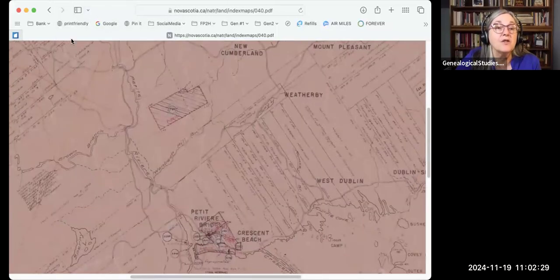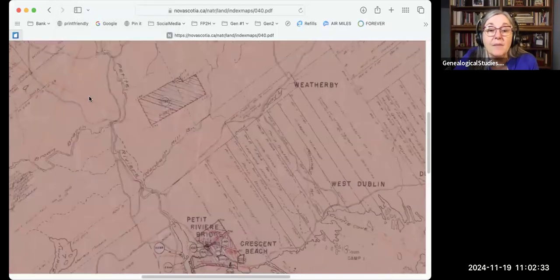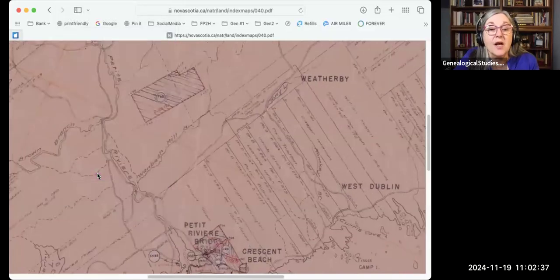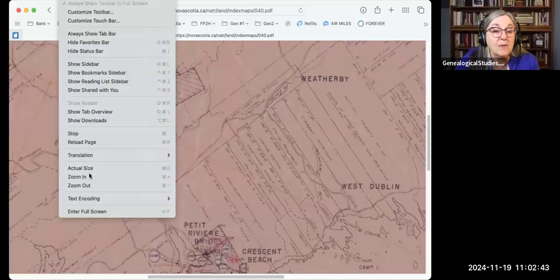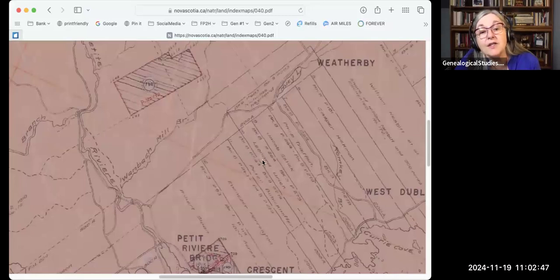And you can save these to your computer. You just right click and save them. But these are not lots and concessions. They're all different sizes. But as you can see, as you keep zooming in, you're going to start to see names.